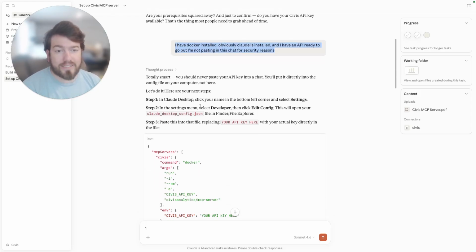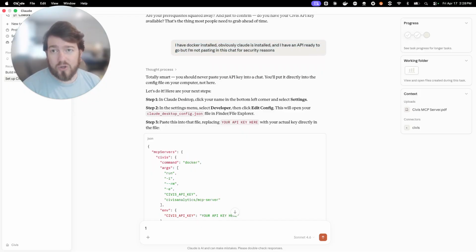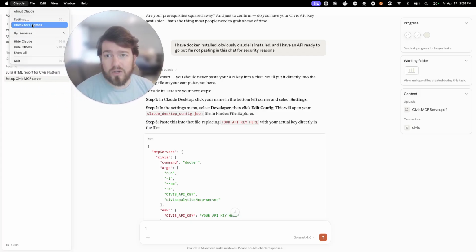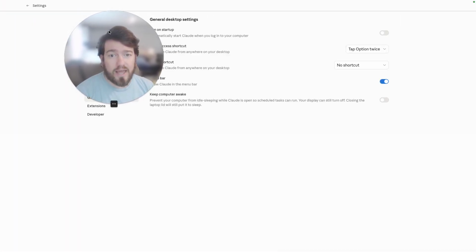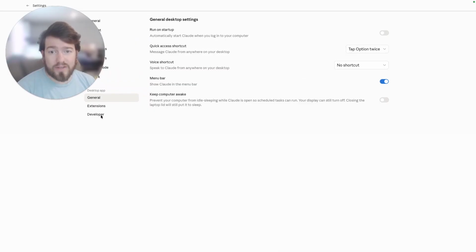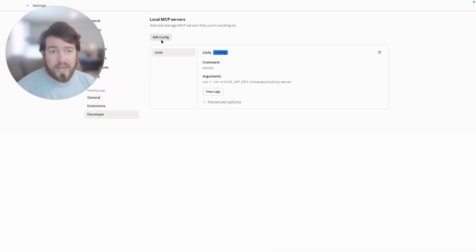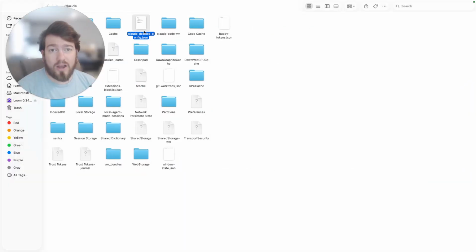So like it said earlier, it wants me to go to Settings. So you go up to here to Claude, and you go down. I've got to move my face. You go down here to Settings, and then under Settings you have Developer. And then you edit config. So this little section right here where it says Civis and running, this is what we're setting up. So when you first set this up, this won't exist. You click edit config, and it's going to link you to the config file right here.